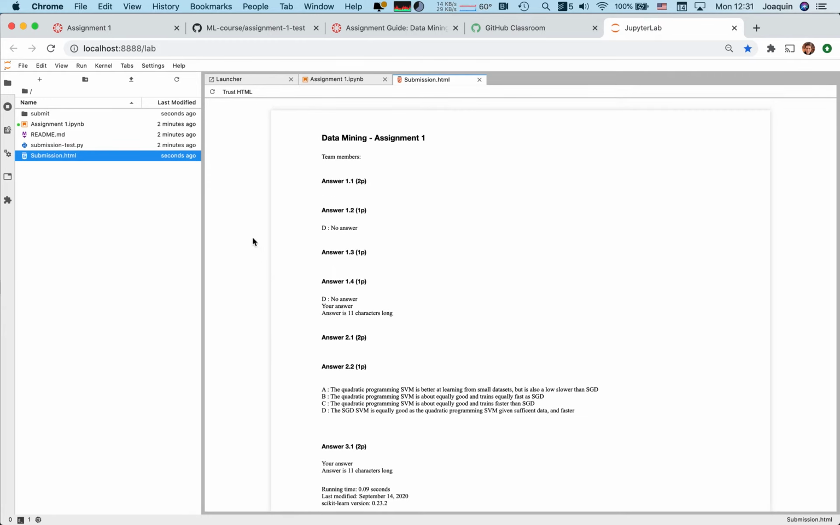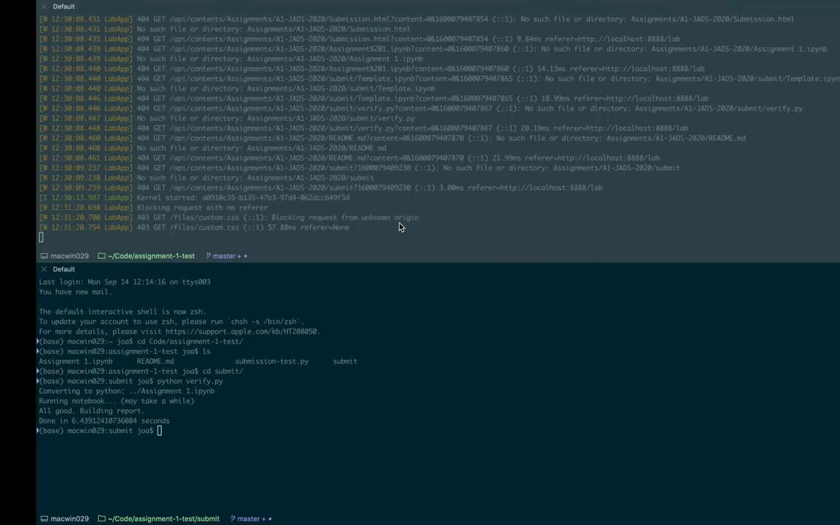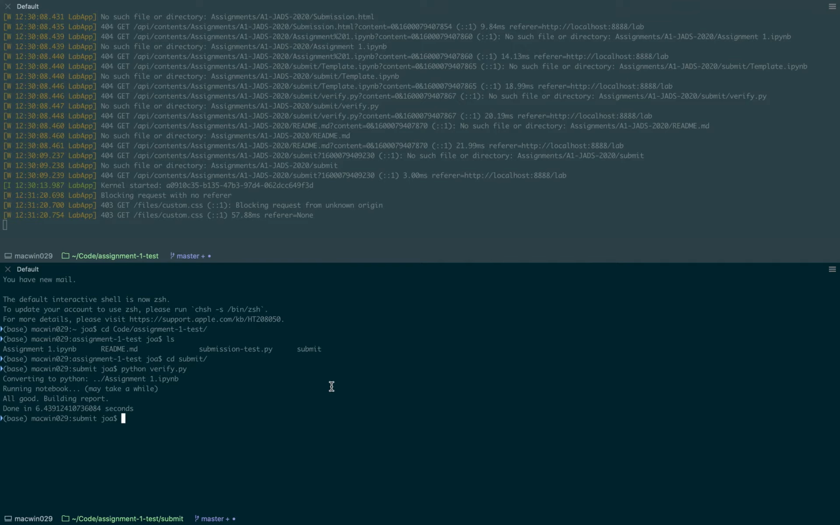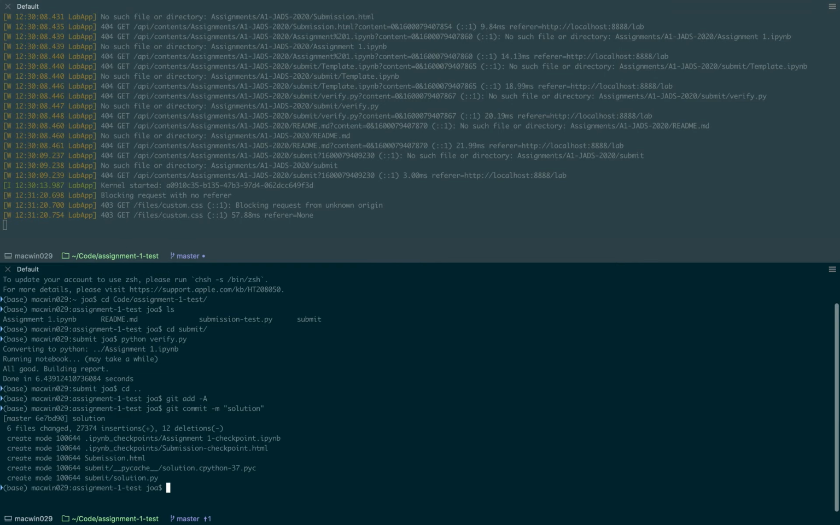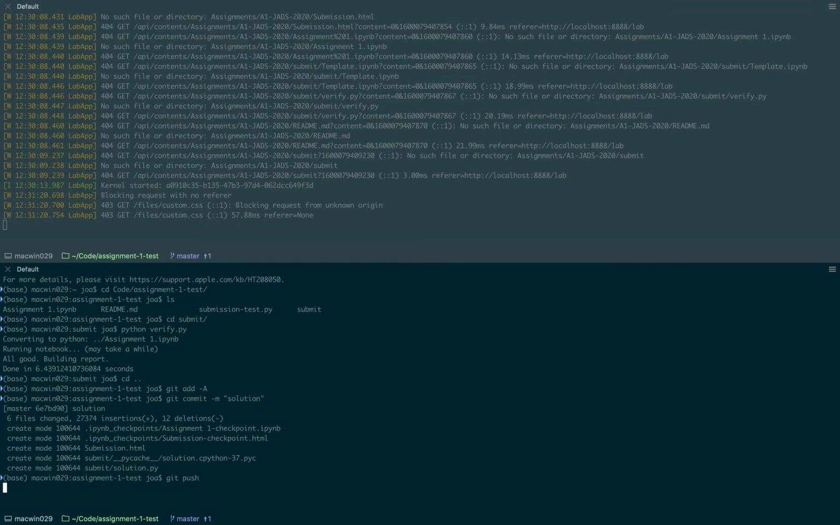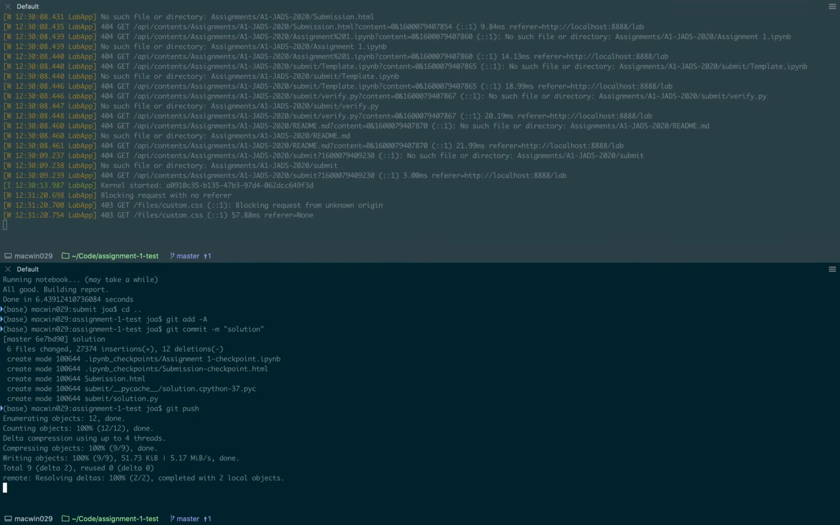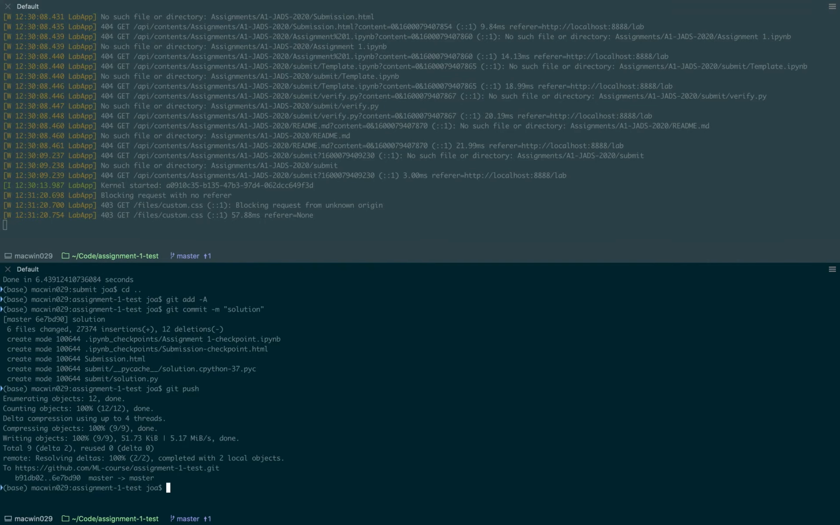Okay, that's basically it. Now I need to submit this back. So I go back here. I say git add all, git commit, whatever message you want, git push, and that's it. Now your assignment is done.